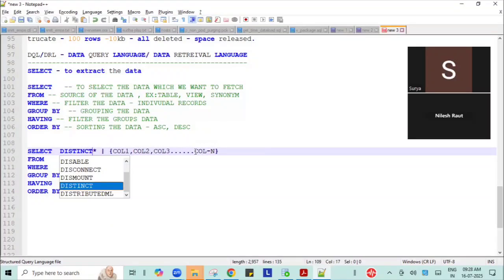Get only distinct records. Distinct means unique records. Some records are probably repeated, so I don't want to see that repeated record here. I am not deleting anything. While seeing that data, I don't want to see the repeated record. So to see unique records, distinct records, I'm using this keyword distinct. We'll discuss it with an example later.